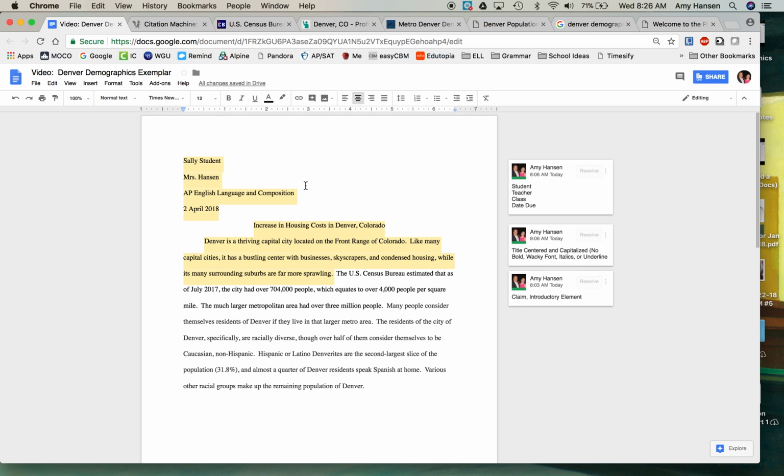So for this first part, for part one, we're going to focus just on the paper format and also on the works cited page. Part two, we'll focus more specifically on the in-text citations. In order to save time, you can see that I've already created a few parts of the paper.